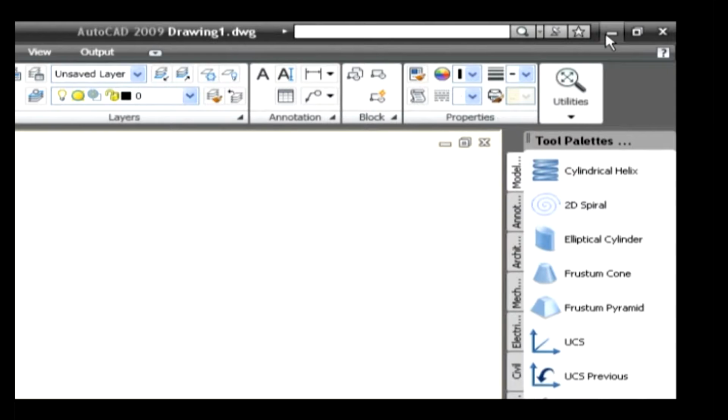They are Minimize, Maximize and Restore, and Close. And it has an Info Center. Here you will find the new Front and Center Info Center, a quick means to search for help information. Just click the arrow to open or close the search field. There is a slight change in the arrangement of toolbars when compared to AutoCAD 2008.